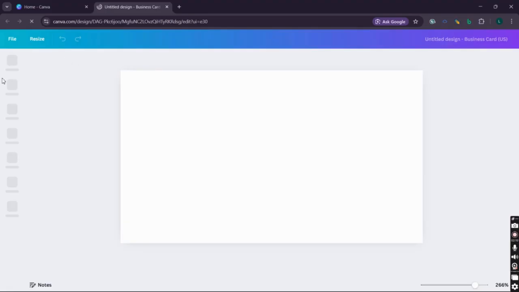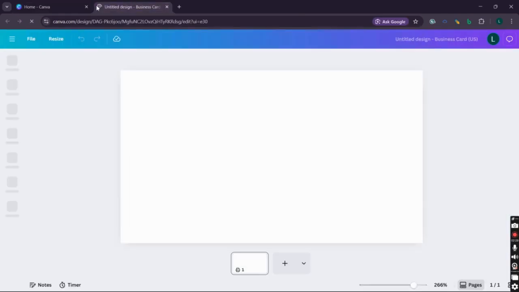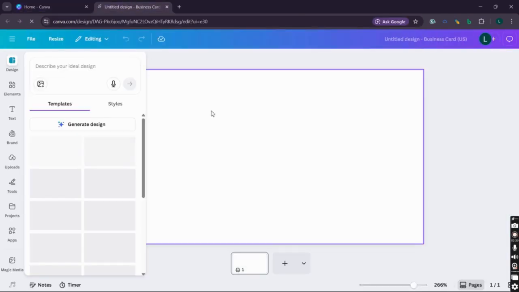Alright, let me just choose this. It's going to automatically create a workspace for you with the size you've selected. If you don't want this predefined size, you could choose a custom size. But for my case, I prefer to go with the one that has been provided.